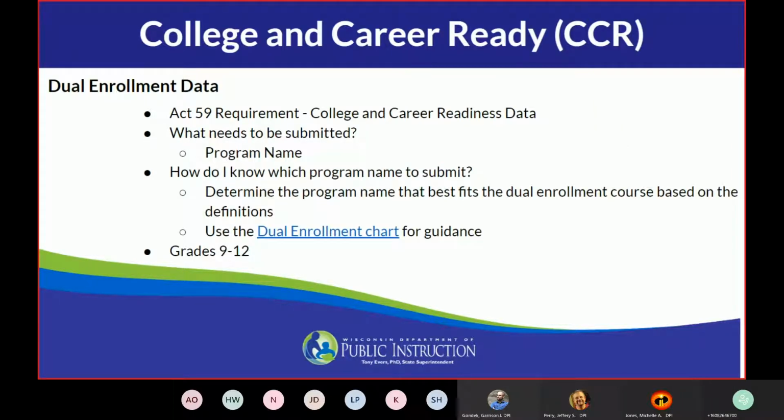College and Career Ready, or CCR, not the band CCR, which is what I always automatically go to in my brain when I see CCR. It is a requirement of Act 59 that college and career readiness data is sent, and we need that program name submitted. And if you need to know what program name to submit, I'll show you on the next slide how you can determine that. There's a dual enrollment chart, and the chart I'm about to show you can be linked to on that link there in the slide. And a quick note that this is only for grades 9 through 12. You do not need to submit this for any other grades.